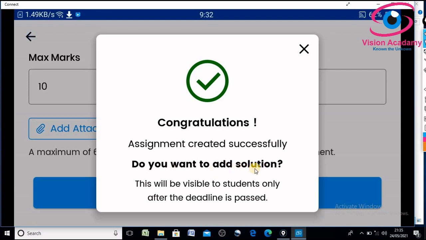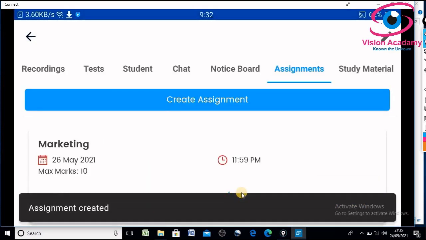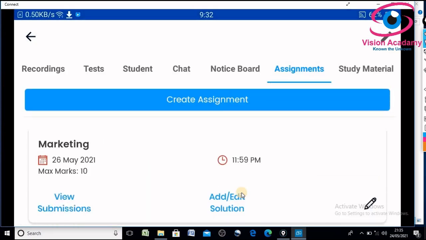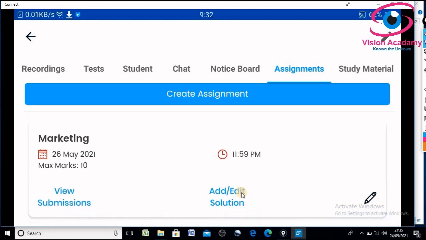Here, do you want to add a solution? That's very important. If you want to add a solution, you can add it here, because after completion of the assignment students can see the solution of the assignment. So here, view submission and add or edit solution.